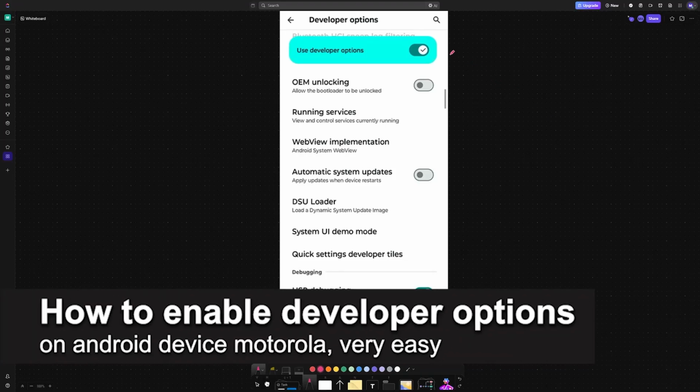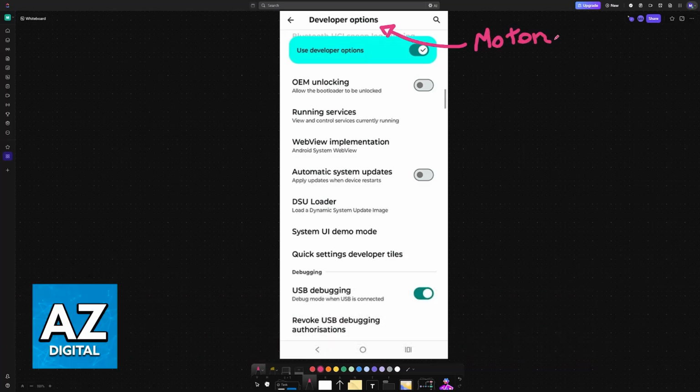In this video, I'm going to teach you how to enable developer options on Android device Motorola. It's a very easy process, so make sure to follow along. Much like other brands or manufacturers, smartphones made by Motorola will not have developer options enabled by default. So in order to enable them, you have to follow some specific settings.